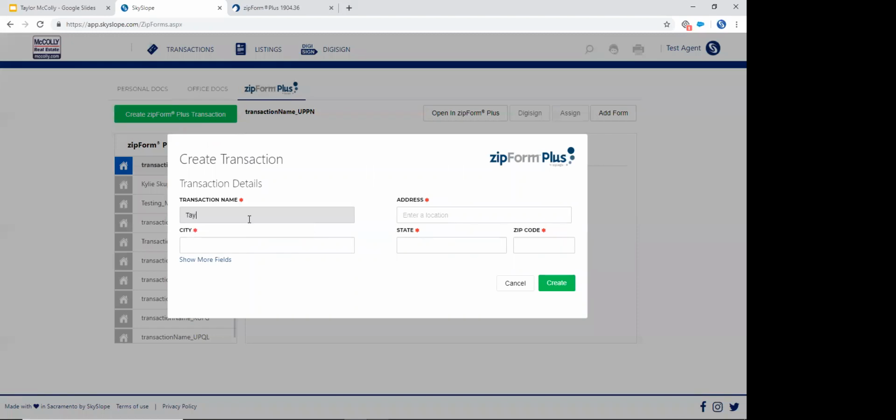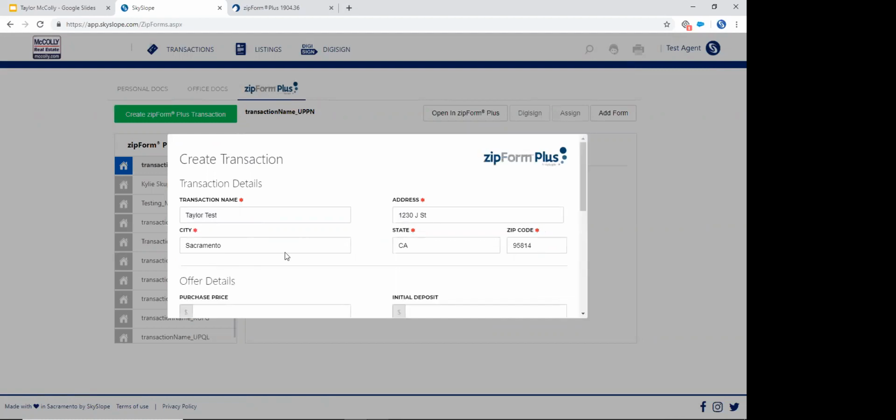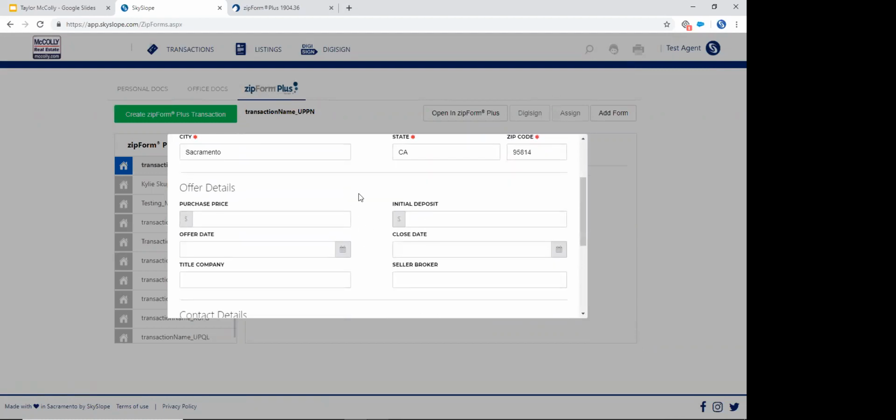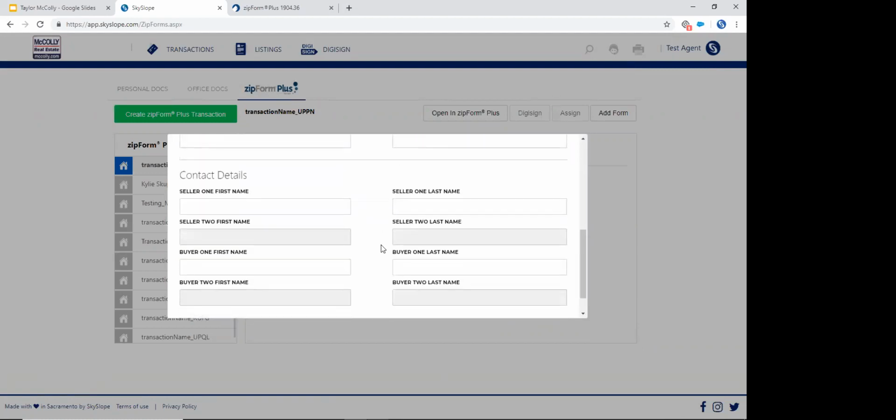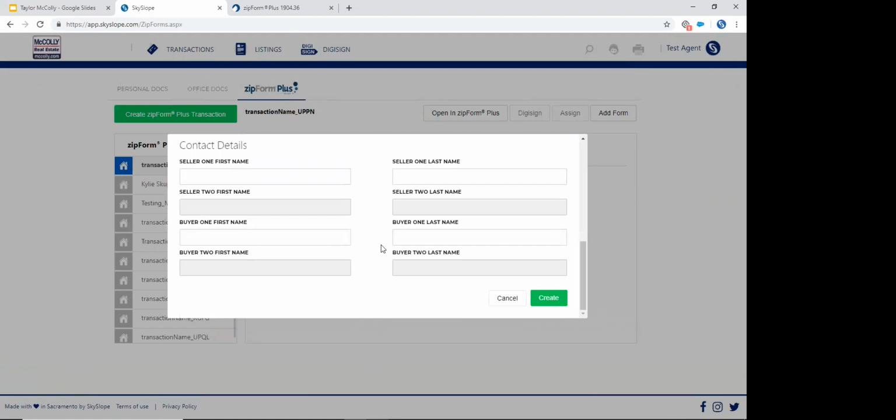In this screen, I can see the ability to add in some basic transaction detail here. So I have my transaction name, my address. I could show additional fields if I want to add in offer details, or maybe some information about my clients, whether they're sellers or buyers. All of this information really is what's populating the cover sheet for zipForms.